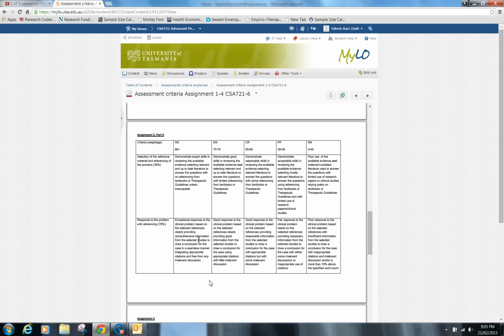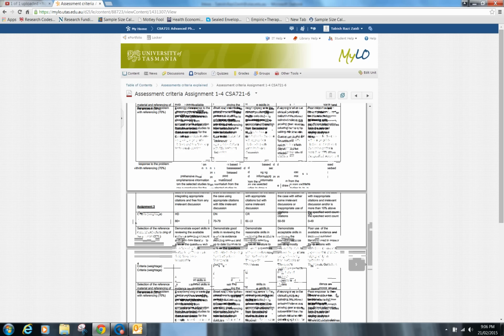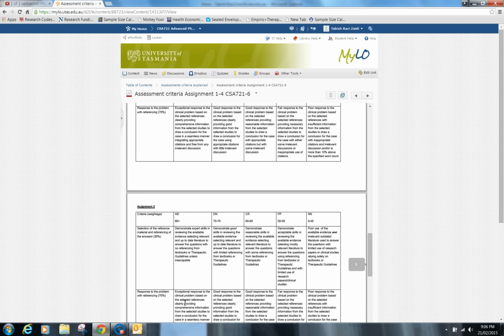And that's why the exceptional response to the clinical problem based on the selected references clearly provides comprehensive information from the selected studies to draw a conclusion for the case in a seamless manner, integrating appropriate citations that are free from any irrelevant discussion. So for example, if you're quoting 5 or 6 references for a discussion, what does it mean? Are all those 5 studies concluding the same? How are you providing that specific information about it? I think a bit of feedback like this will be provided in your discussion section in assignment 2 part 1.